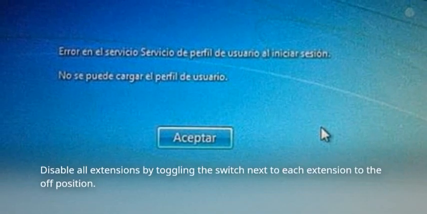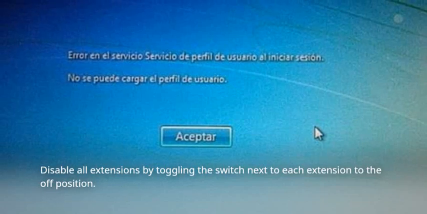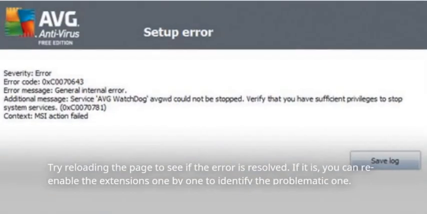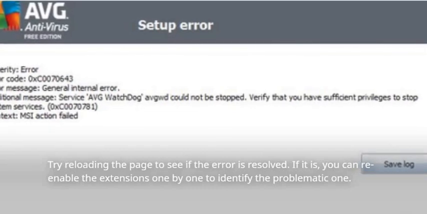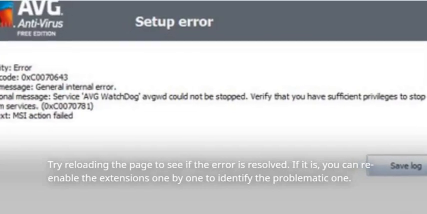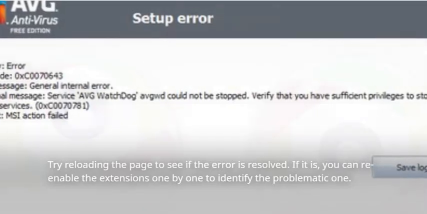Disable all extensions by toggling the switch next to each extension to the off position. Try reloading the page to see if the error is resolved. If it is, you can re-enable the extensions one by one to identify the problematic one.